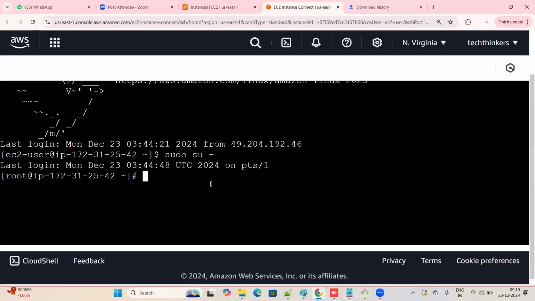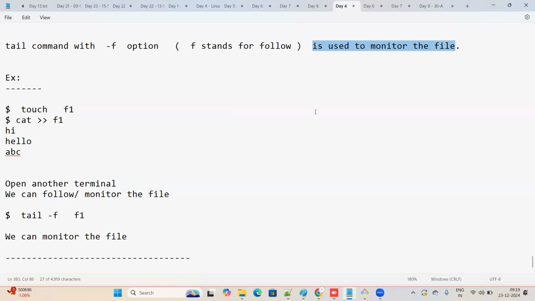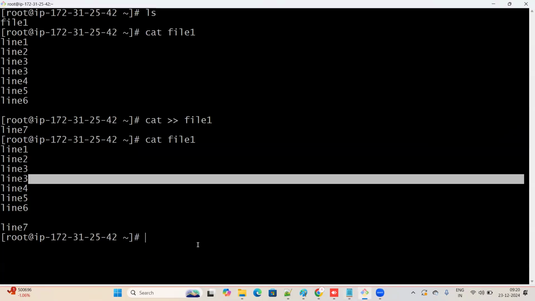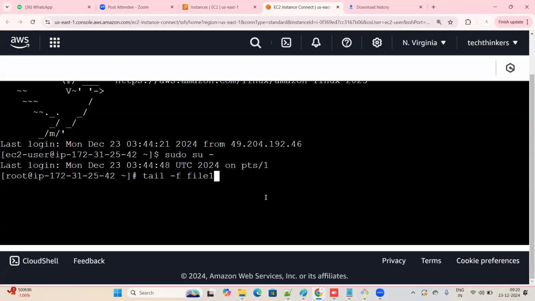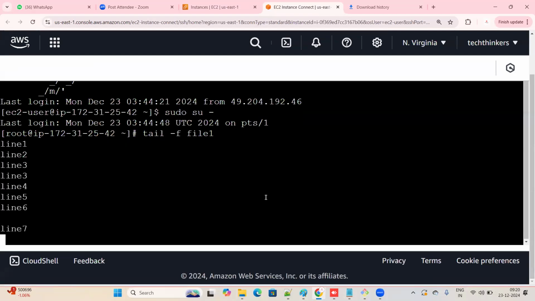This is one. Now what I'm doing is I'm using a command called tail -f file name. Okay, let me show you what is the benefit of this tail -f command. So I'm going to use tail -f file1. Can you see here? Tail -f file1. By using this tail -f, we can monitor the file.